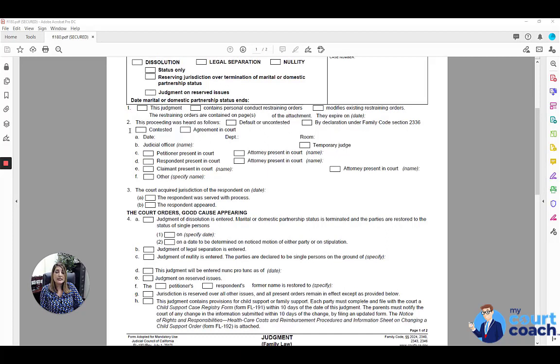Line 2 indicates how this proceeding was heard. If this is a default or an uncontested judgment, then you would mark the box that says default or uncontested. If it is contested and there was a trial, mark the box that says contested. If there was an agreement in court, perhaps a stipulated agreement that was read onto the record, mark the box that says agreement in court. For uncontested, you can do by declaration. I generally don't mark this box though, and I wouldn't advise doing so.